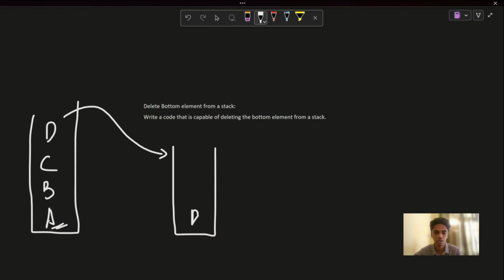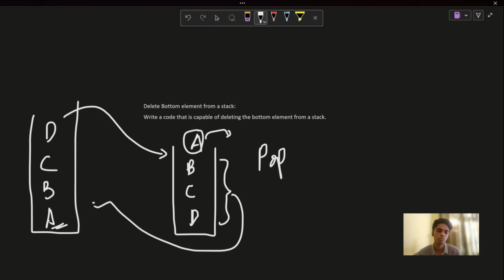So the auxiliary stack will contain D, C, B, and A. It is the reverse order of the original stack. From the auxiliary stack, we use the pop method to pop out the last pushed element, that is A. After removing A, the remaining elements in the auxiliary stack will be pushed back towards the original stack.